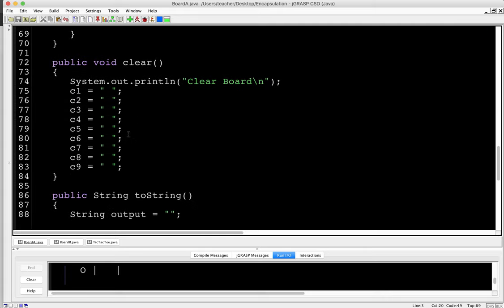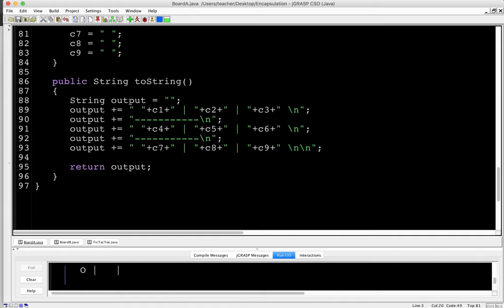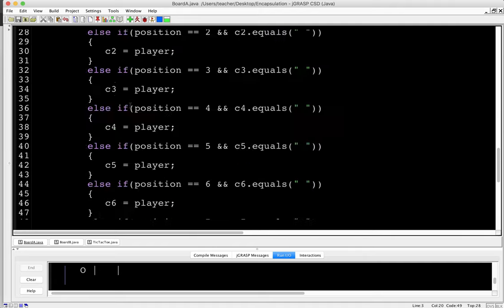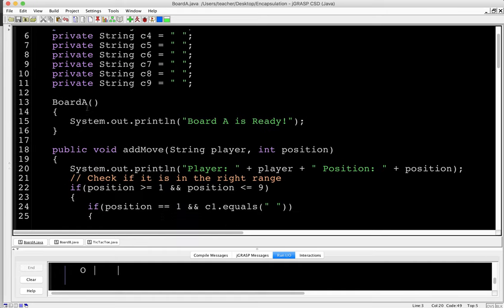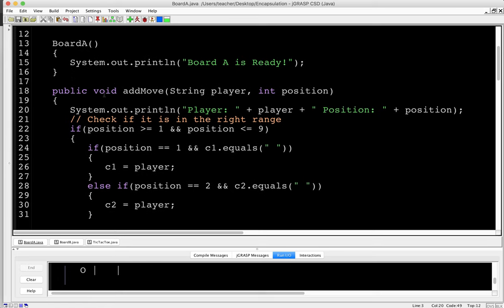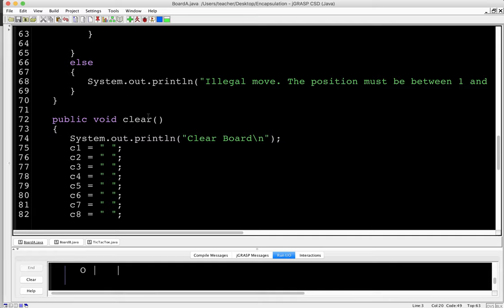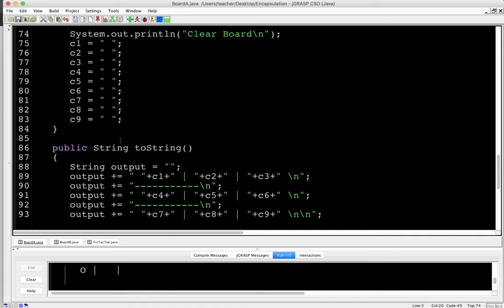And then down here, when we clear it, we just set C1 back to space, C2 back to space, C3 back to space, etc. And then toString, we create the output, and then we assemble it line by line, and then we return it. So that's the toString method. Now, again, it's private, I can't access C1, C2, etc. directly. I don't even know it exists in this case. All I know is that I've got a constructor, I've got a public method called addMove that takes a string and an integer. I've got a publicly accessible method called clear, which takes no arguments. And I've got a publicly accessible method called toString that returns a string when we use System.out.print or System.out.println.